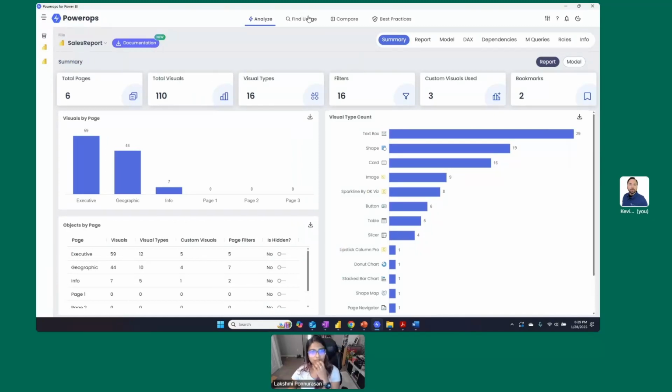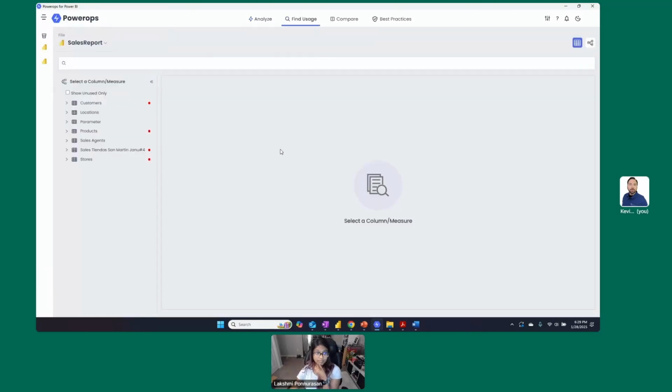Okay, now let's move to the find usage section, a section that I really like and I currently use every time I'm creating a report. The find usage section is very beneficial for impact analysis, to do a quick cleanup of your entire report, to see if the columns or the measures you've created have been used or not.